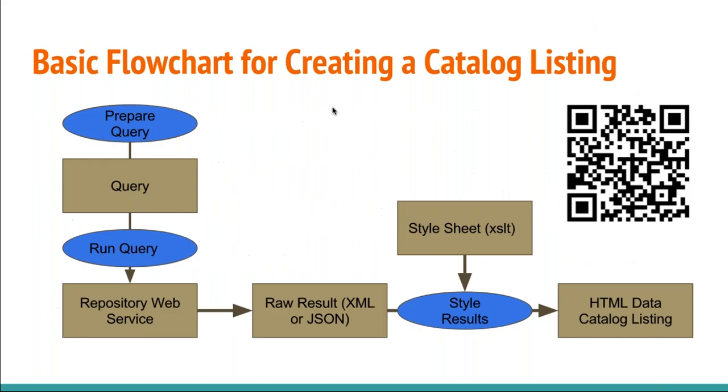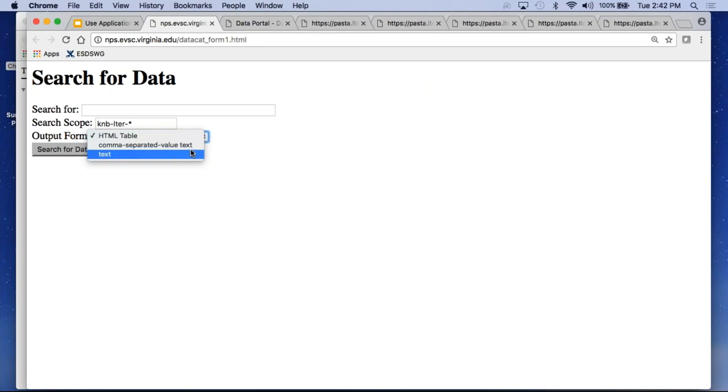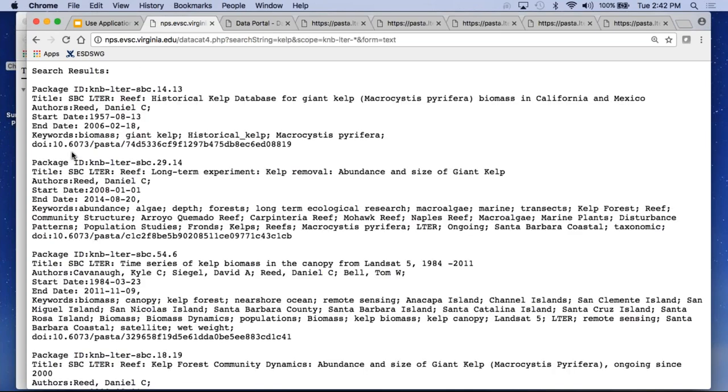Let's see. Nope. Let's get back to this. I could do text here, and I'll say kelp again. And now instead of having something that is HTML friendly, I've got just a text document that we could save and print out for somebody easily. Same content, just a different style sheet, and then we've also got one that would actually download a spreadsheet that had all of this information in it.